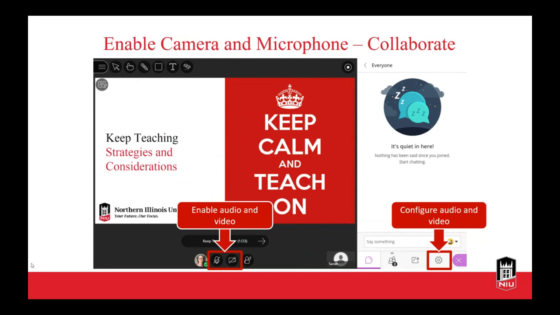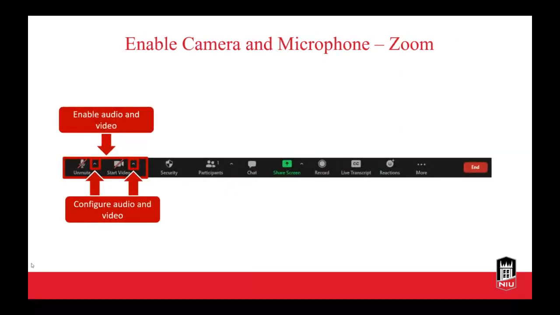So I wanted to point out in each session where that is in case you haven't used it before. In Collaborate here, I think I've already mentioned to everyone that you configure your audio and video under the gear icon in the lower right. That's where you can launch the audio setup wizard in order to choose the camera and microphone that you want to use. In Zoom, you enable your camera and microphone in the lower left of your screen, and you actually configure your audio and video.